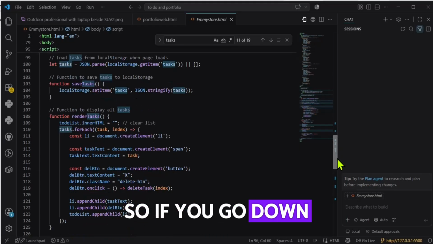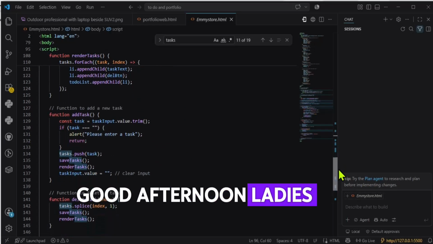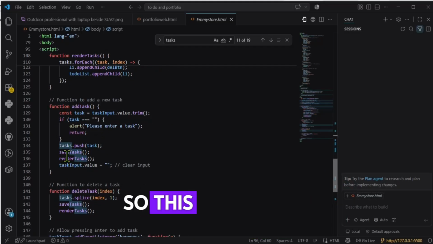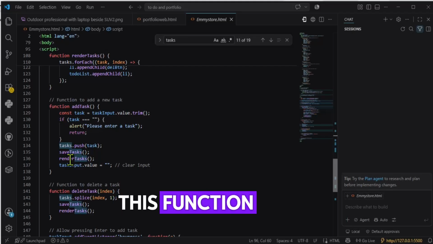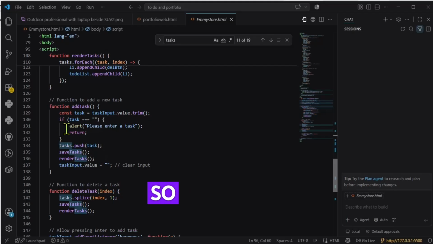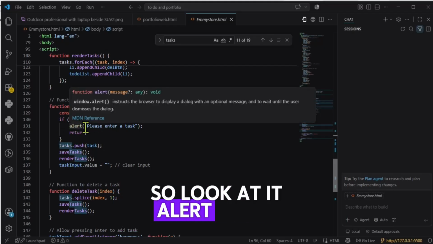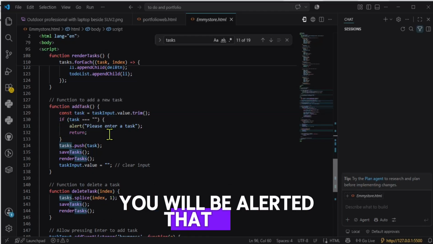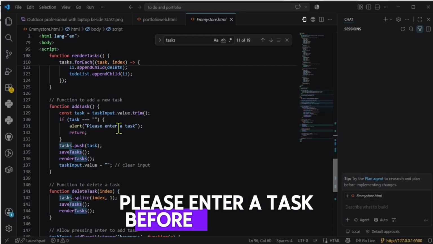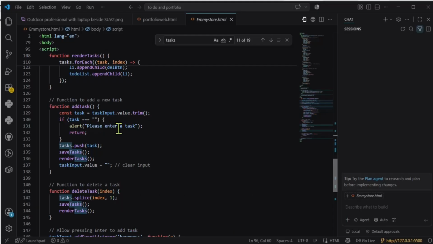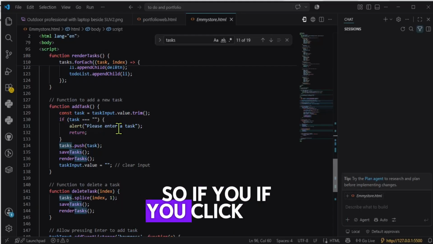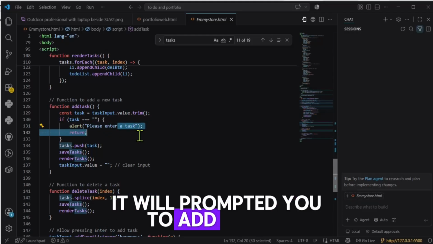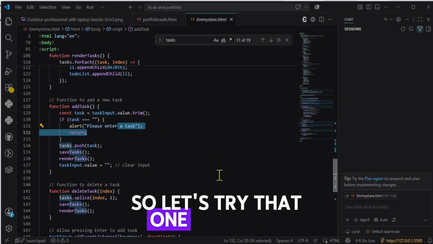So if you go down the list, you see some other function there. This function is for saving the task, this function is for rendering the task. So look at it, alert. If you don't enter anything on that input, you will be alerted, please enter a task before you submit. So if you click add task and you've not added anything, it will prompt you to add a task. So let's try that one out first.